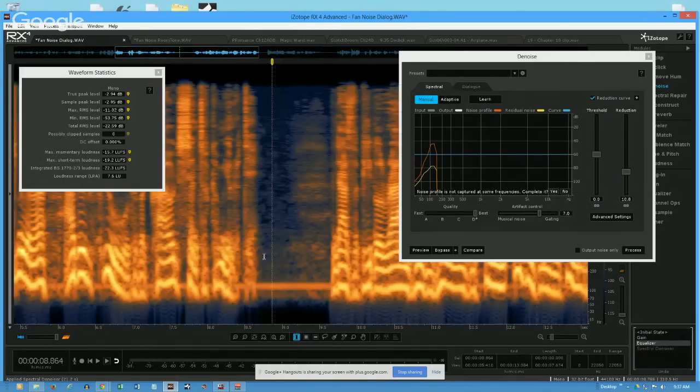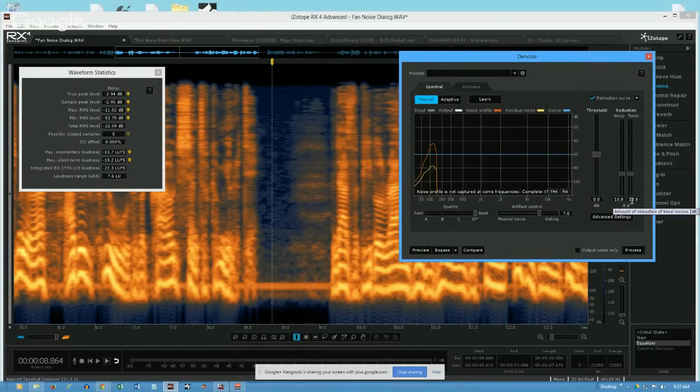Control Z is your friend, and as you're learning this stuff, you'll Control Z 100 times. Now what I'm going to do is what I would really do. I would uncouple these two controls.